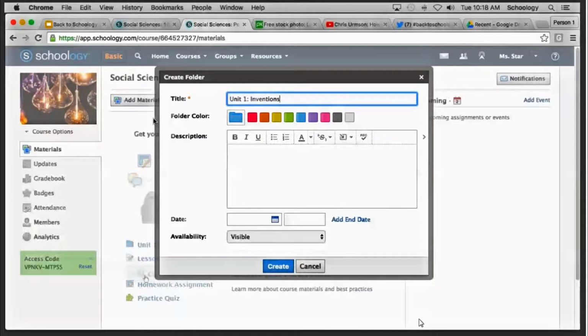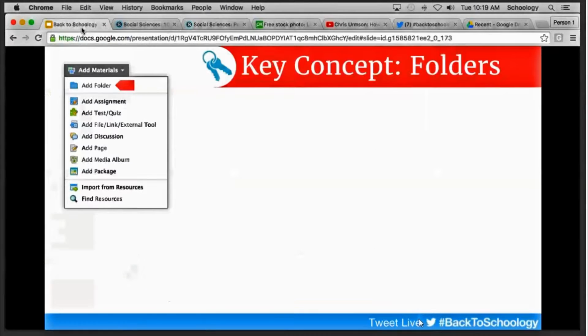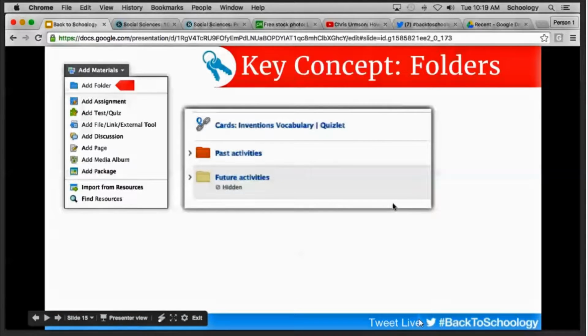Now you'll see I'm creating a folder called Unit 1 Inventions. Why am I making this decision here as my first level of organization? Well, let's look at our slides here. Depending on your audience and what you teach, you may organize folders differently. For instance, this would be an example of a young elementary school setup.